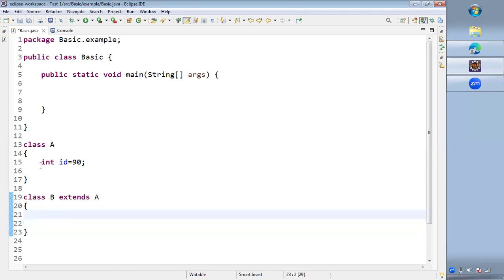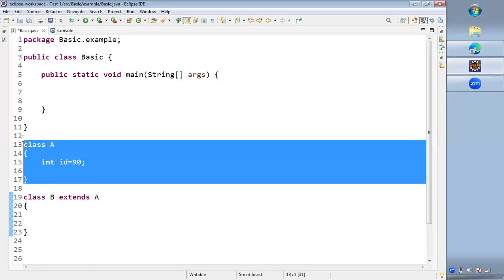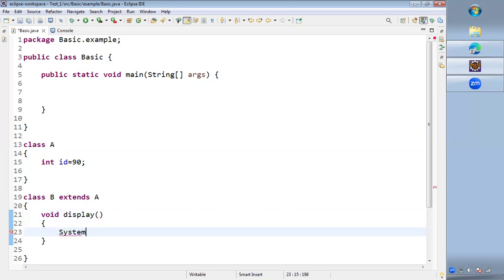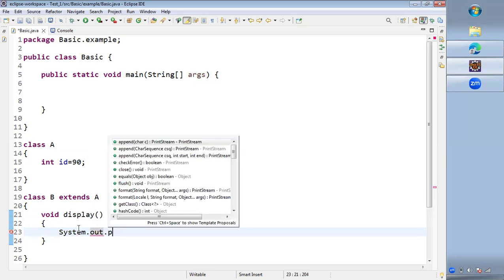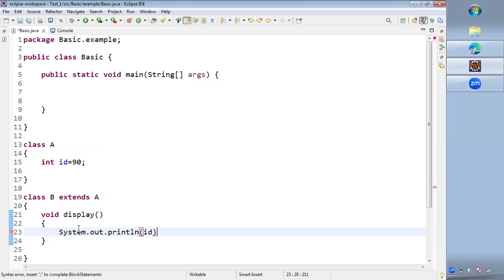This child can access all the members of class A when it is extending A, that means when it is inheriting A. So this becomes the child class, and this becomes the parent class. Now if I write a method here, display, from this display I will be able to access id. I can use System.out.println to display this id. But id is a member of class A, still we are able to access id here.